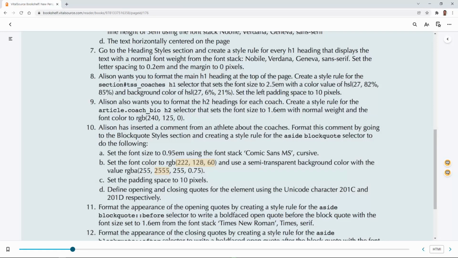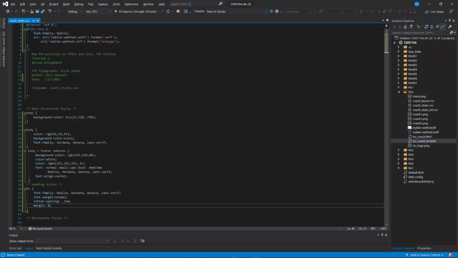Up to step 8 now. So Allison wants us to format the main H1 heading at the top of the page. Create a rule for section hashtag TSS_coaches. So if we go back and look at the HTML, we'll see that the section is ID'd. That's what the hashtag represents. There is an ID value. So it's ID'd as TSS_coaches.